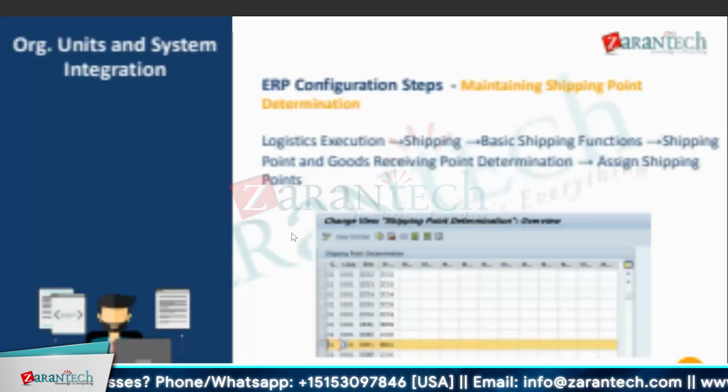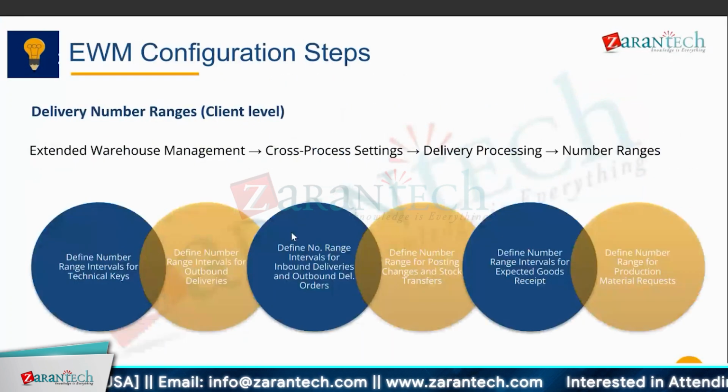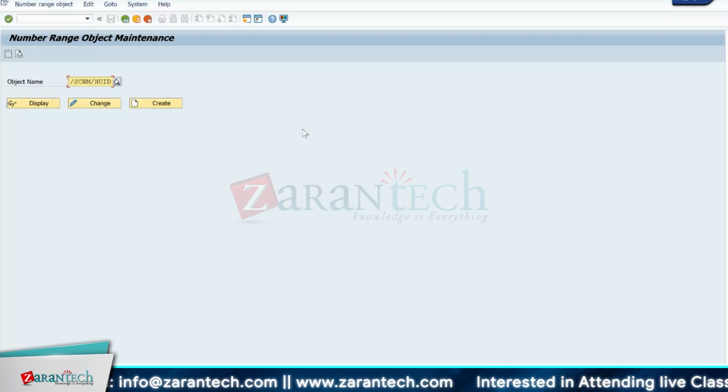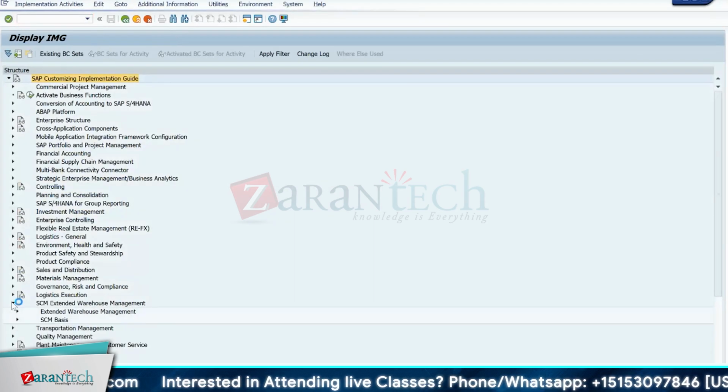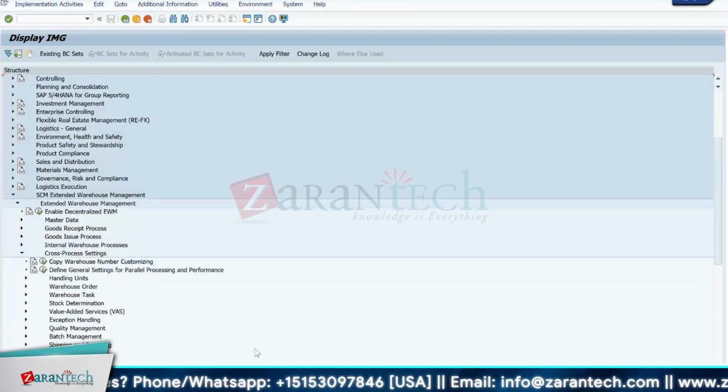Let me see what else needs to be covered, which is number ranges at the client level. Whatever is mentioned over here at the client level is generic. This is not warehouse specific. To identify this, you need to go into this particular configuration: SCM Extended Warehouse Management, cross-process settings.